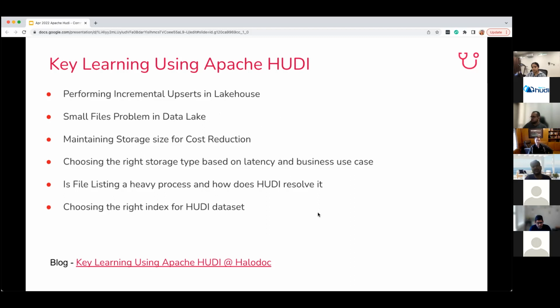Yeah, so key learnings. I think this would be very interesting to talk about. So I'll talk about what our journey has been with Apache Hudi, and we identified some of our learnings using Apache Hudi. The first one is performing the incremental offsets in Lakehouse. It's very easy to perform the incremental offsets in Lakehouse when you have a primary key and some particular column which can tell you which is the latest record.